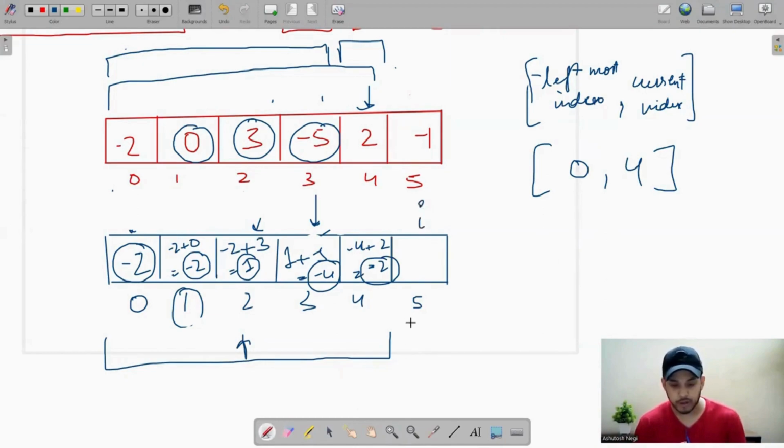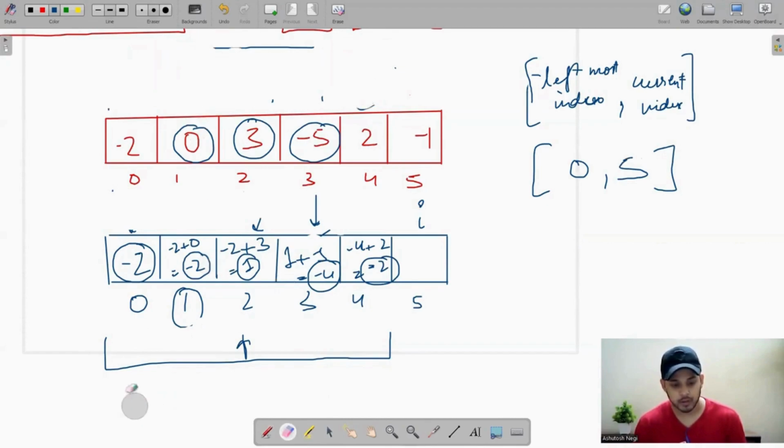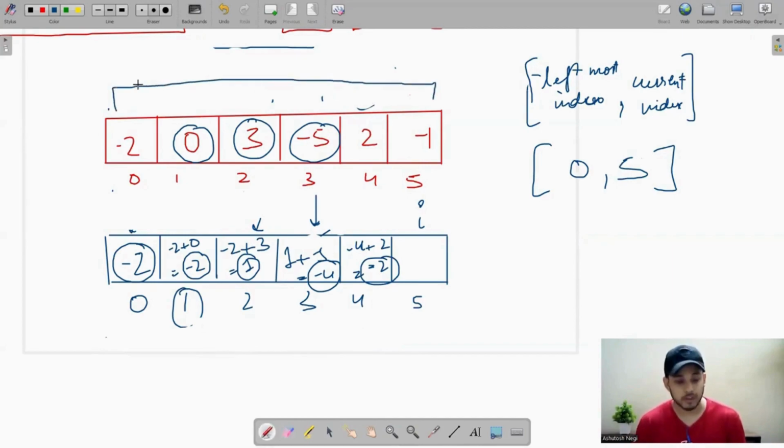I will point at the fifth index, sorry. So the range is 0, 5. Correct, the range is 0, 5. This is the range I'm talking about, which can be divided into two parts, this part and this part. The value of this part is stored here. The value of this part is stored here. Simply add both the values and place it here.